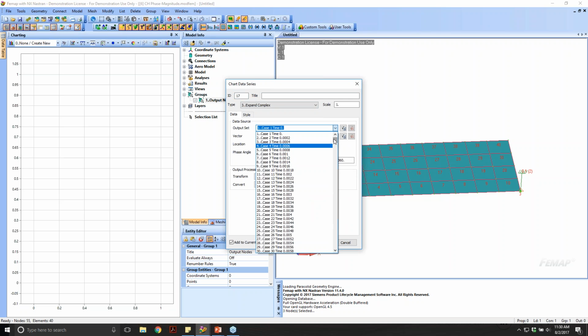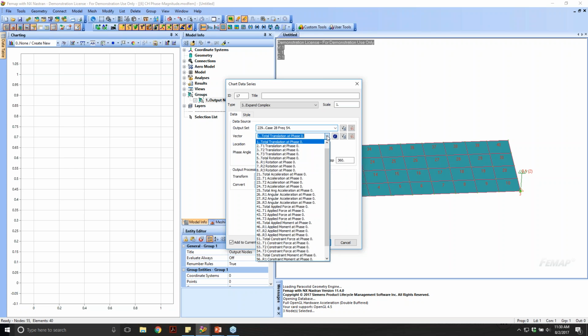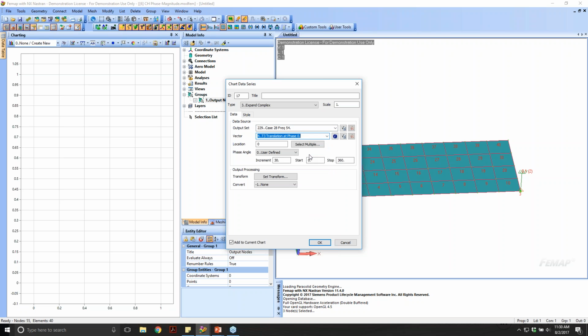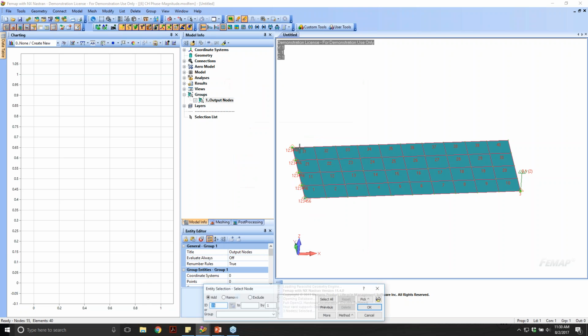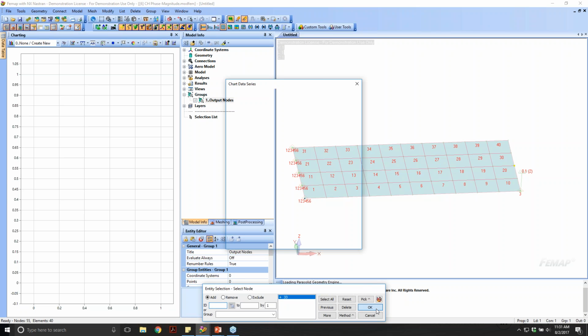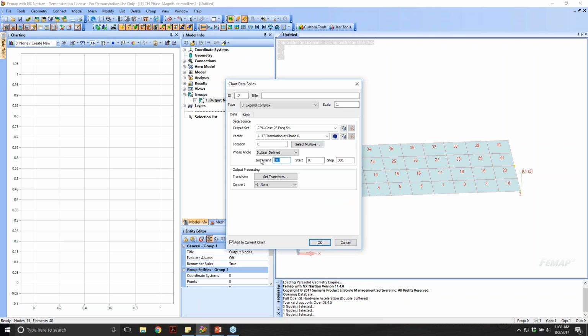So I'm going to be going to my output set. I want to not look at it in a time response, but I'm going to look at a frequency. So it can be any, let's just do case 28, frequency 54. I want to look at it in the Z direction again, the T3 translation. My location, I want to look at this middle node right there. And my user-defined increment: what phase angle increments will I be looking at this magnitude. And I want to make this 10.